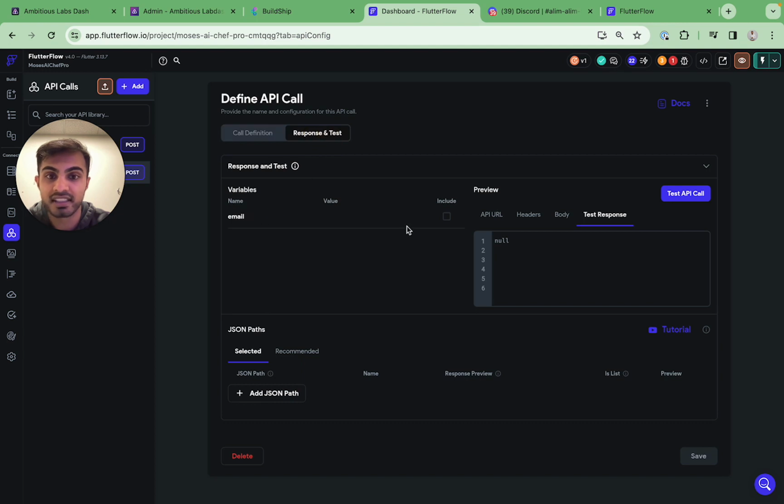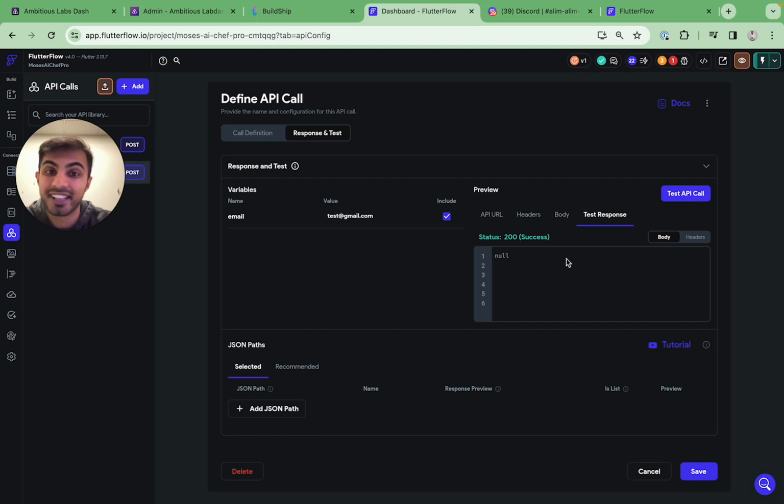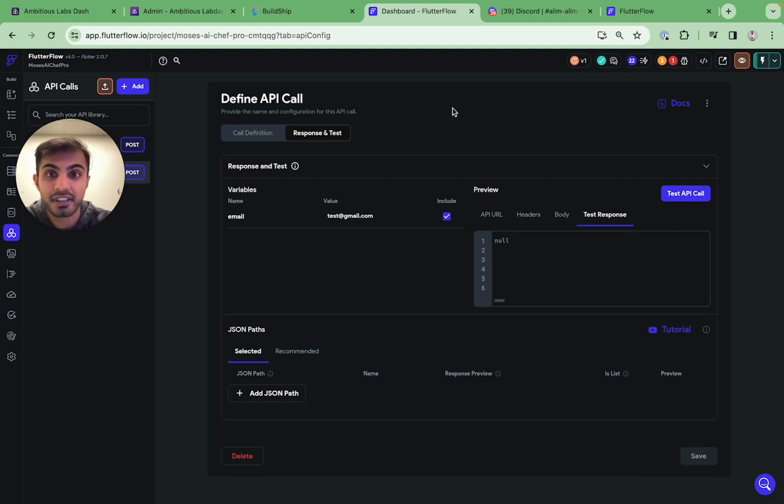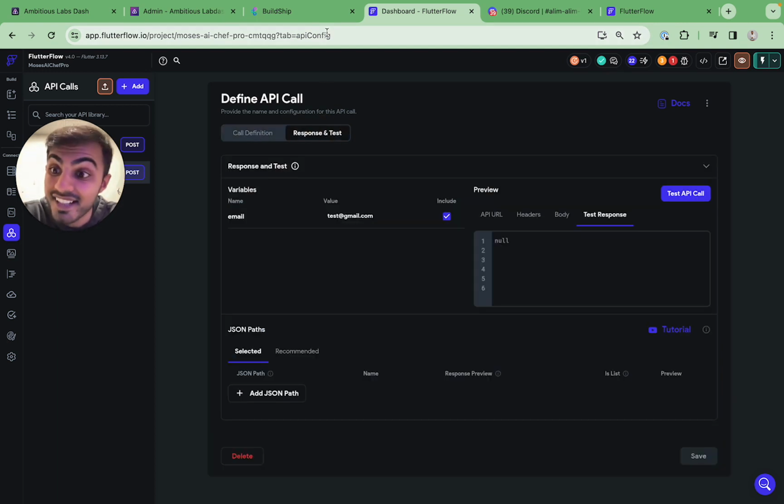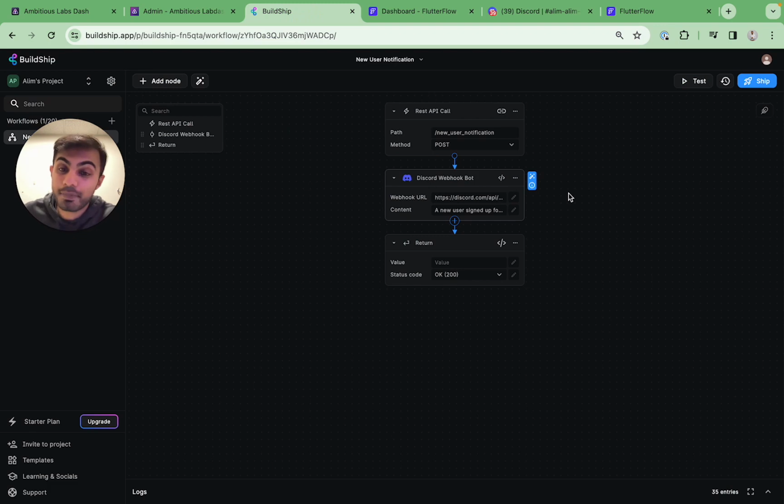Then at response and test, we should be able to include a variable email, and I'm going to just test this at test@gmail.com. Hit test API call just to make sure everything is okay. We'll make sure we hit save here, and we have set up the ability to send an email from FlutterFlow. But Buildship is not ready to accept that email. So we need to actually configure some variables here at the Buildship side of things.